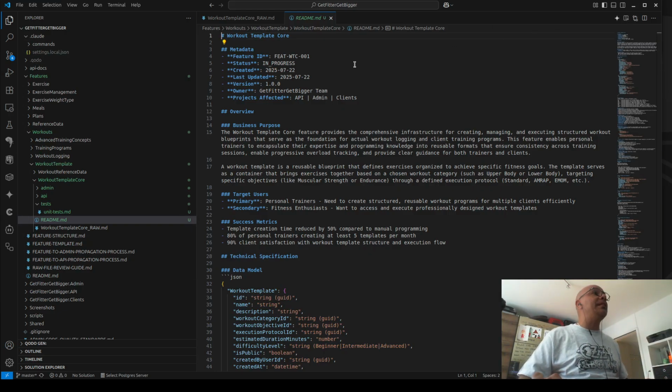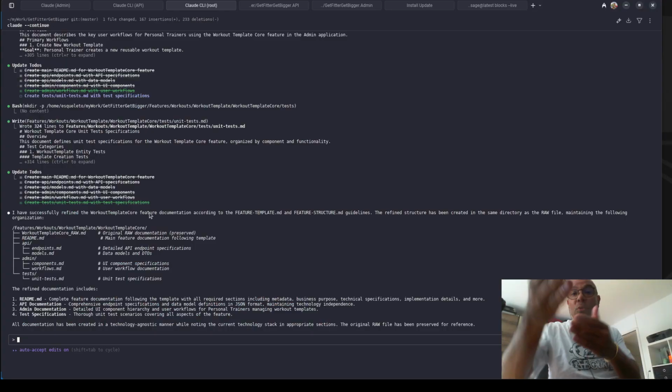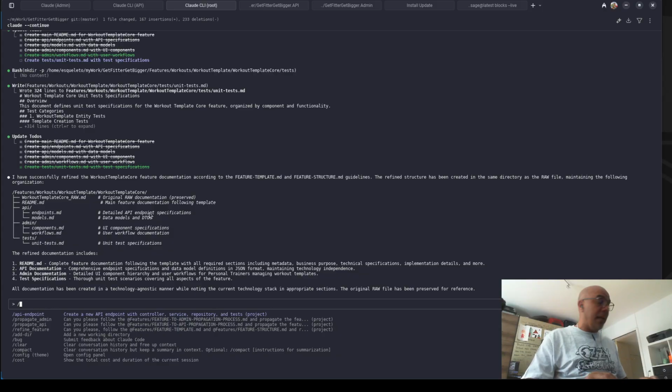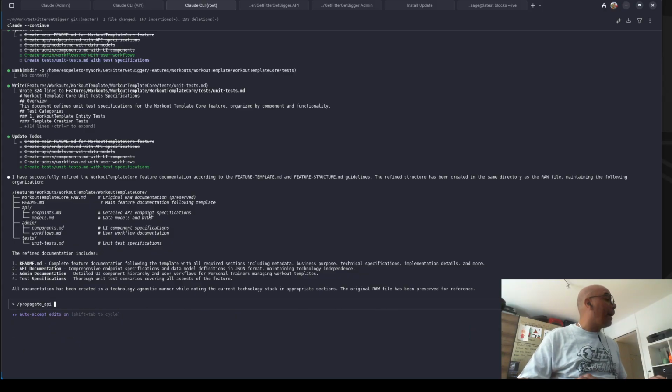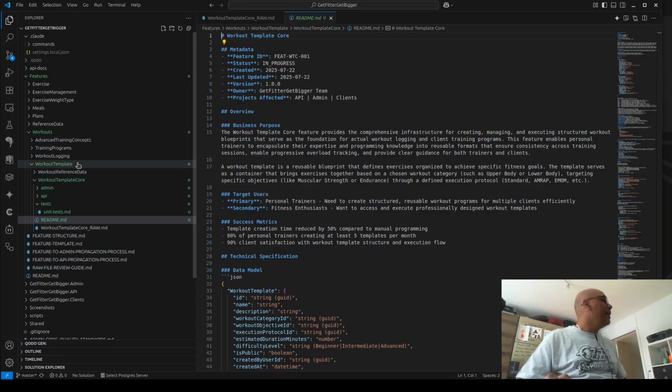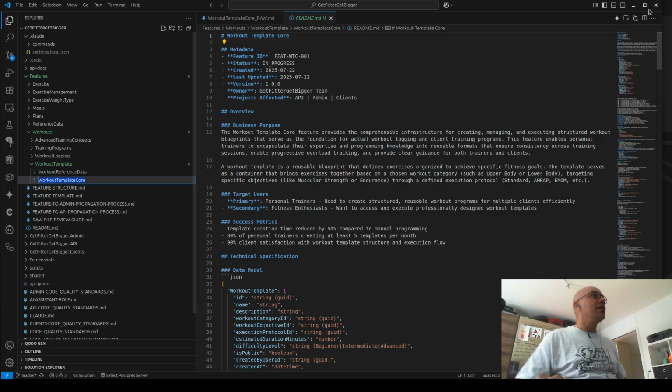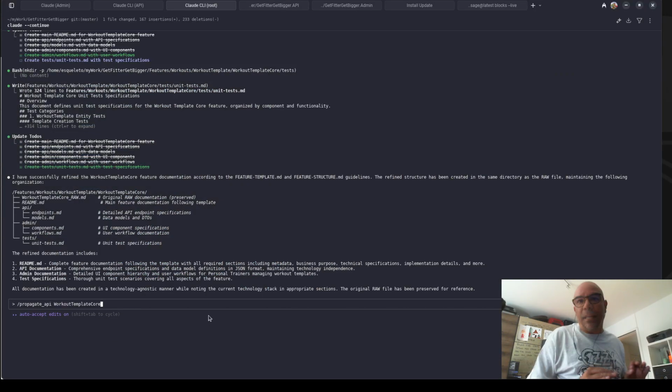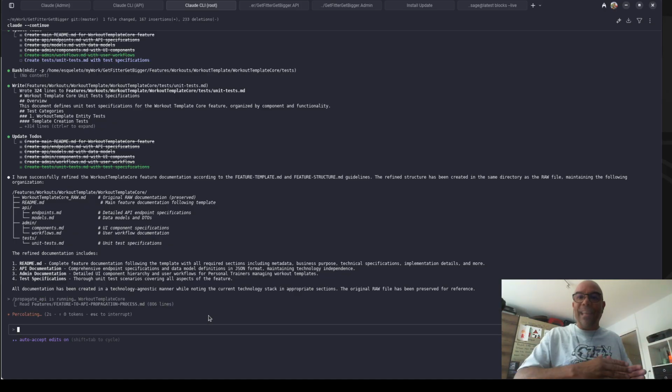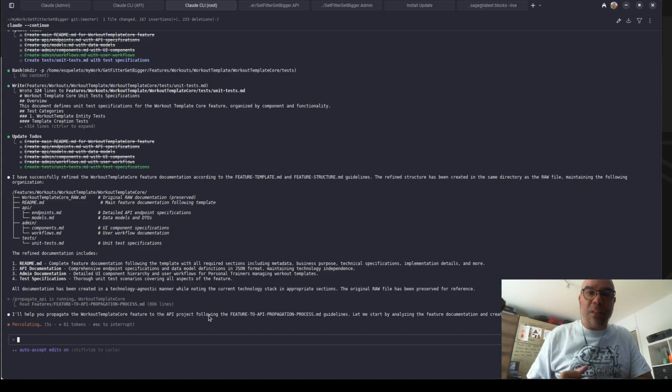To propagate this to, for example, the API, I have already here a slash command in my code that I can use to propagate this feature. Let me put the right name, otherwise I'll make a mistake. I just have to say this is the core, let's propagate this feature. Now I'm going to do it for the API, and I could do the same for the admin. With this, it's just going to propagate and create the feature on the side of the API, and I want to be able to implement that.